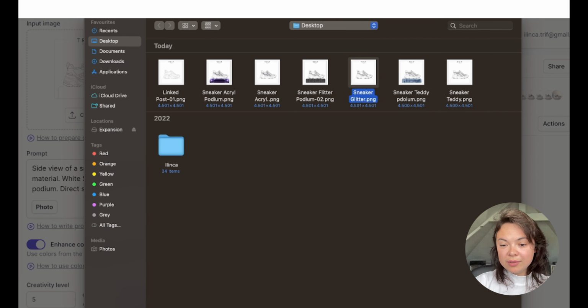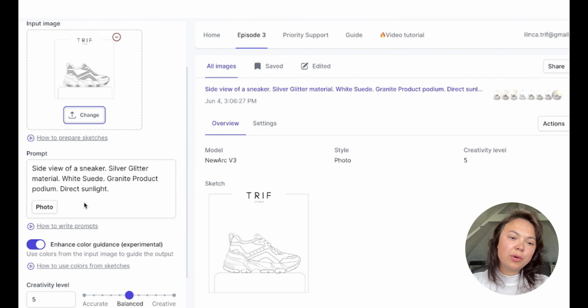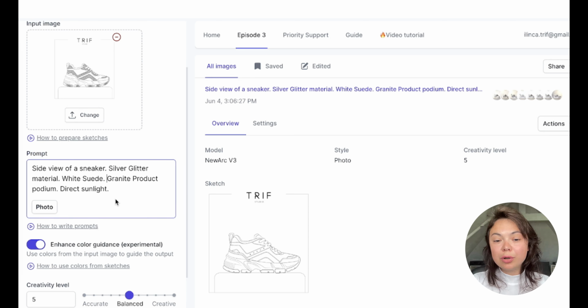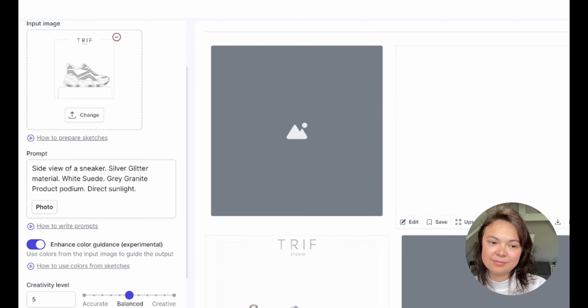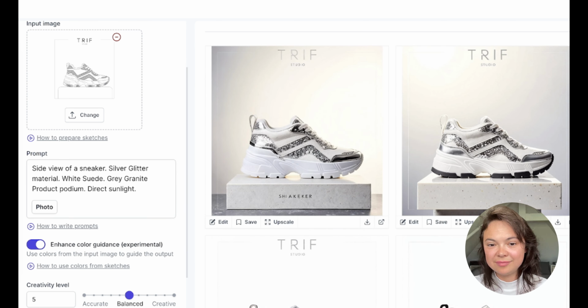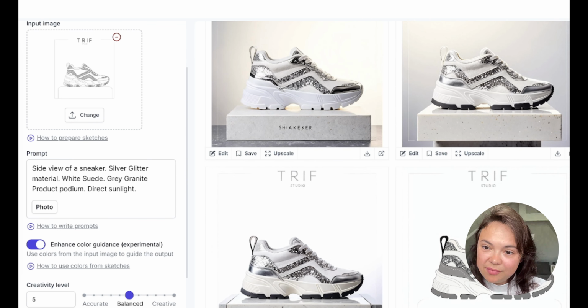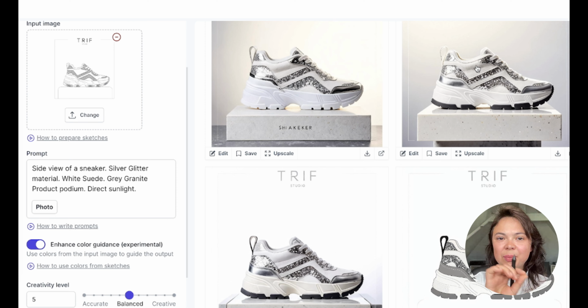And I'm going to upload it, and I'm going to keep the prompt the same. The only thing I'm going to update is I'm going to be a bit more precise with the color of the product podium. So I would like that to be gray granite product podium. There we go. Yep. I even like that the top right one is starting to have some piping finishing.